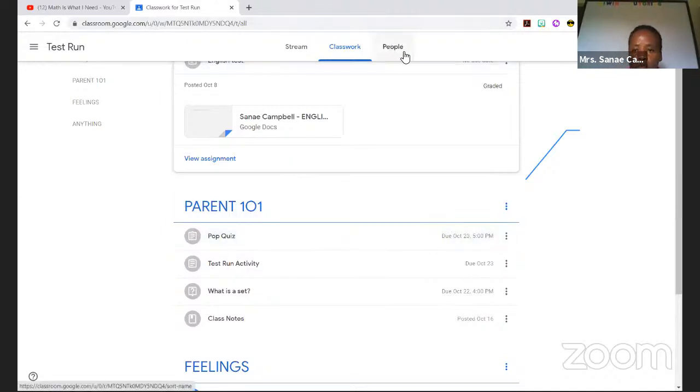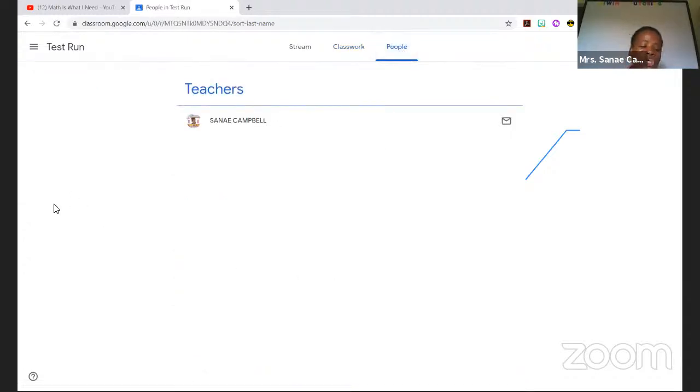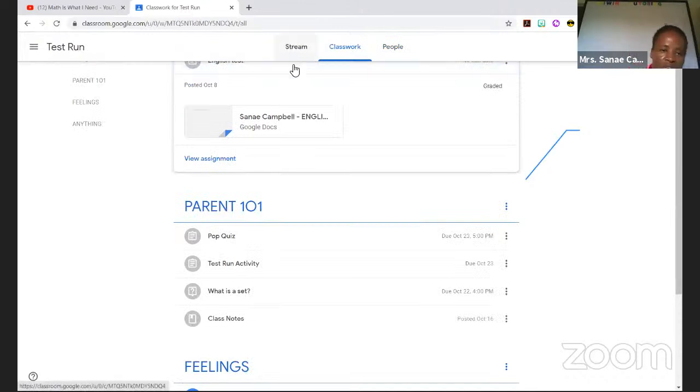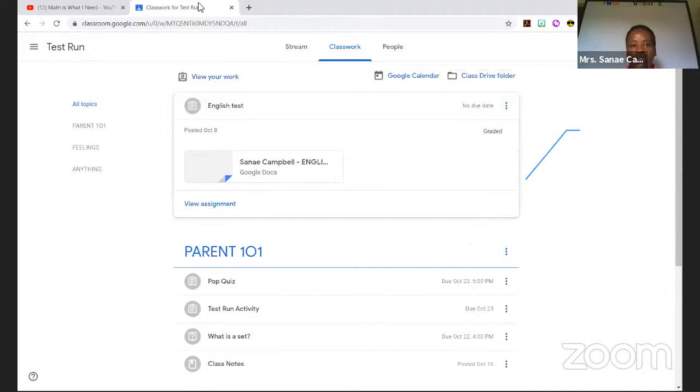Now, when it comes to people, it is your fellow classmates that are in the classroom. You are not going to see your name. You will never see your name there, but you will only see your classmates' names and your teacher or teachers' names in your classroom. So this is it for Google Classroom using a laptop or a desktop.